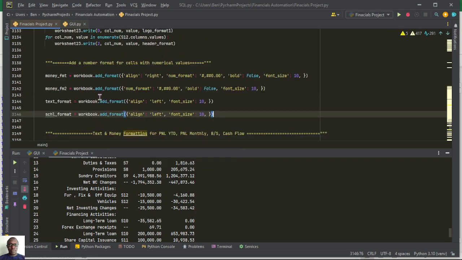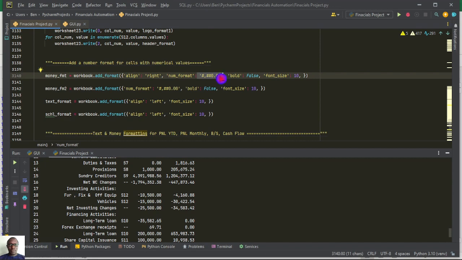So the number format here, we are calling it money format. So we have money format 1 and money format 2, and then we also have text format and schedule format. So we are saying that money format 1 is equal to workbook.add, alignment is right, number format, so we want this style of format where we have commas and then 2 decimal places, and then bold is true, then the font size is 10.